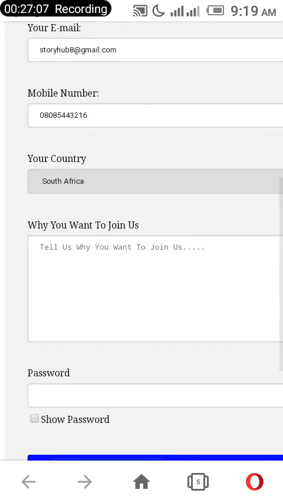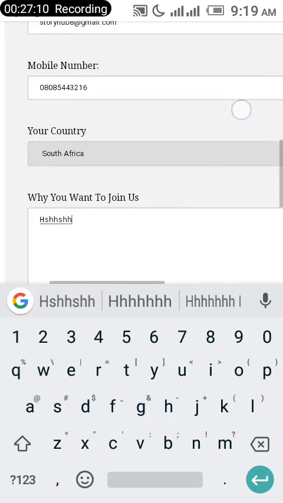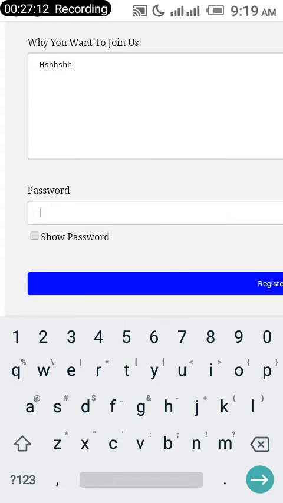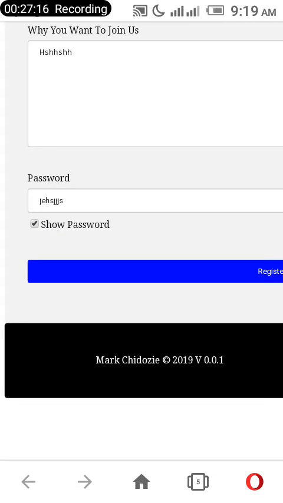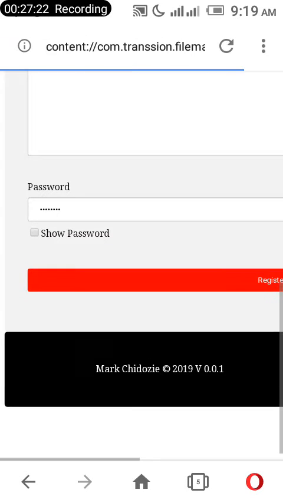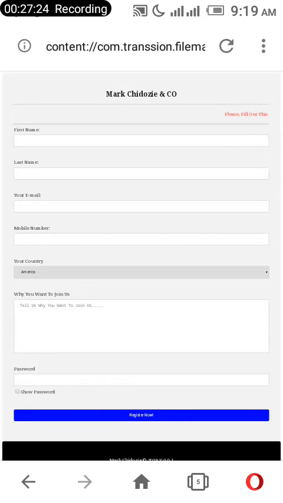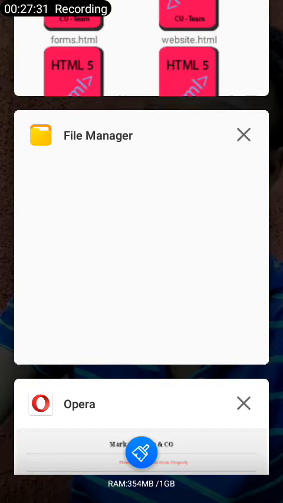Choose any country. Right here, I type anything. Come to this password field. Everything still works properly. Click here to show the password. It exposes whatever it is I've typed. Click here, it hides it back immediately. I hit register. Assuming we've added PHP, it just submits the form and wow, I'm already a member. So let's go back. This is what it will be like on your browser.